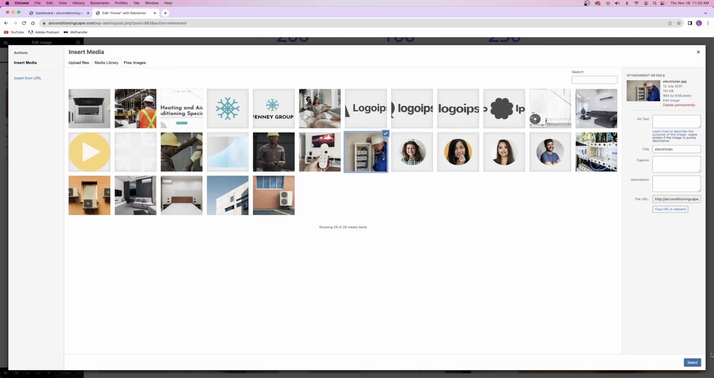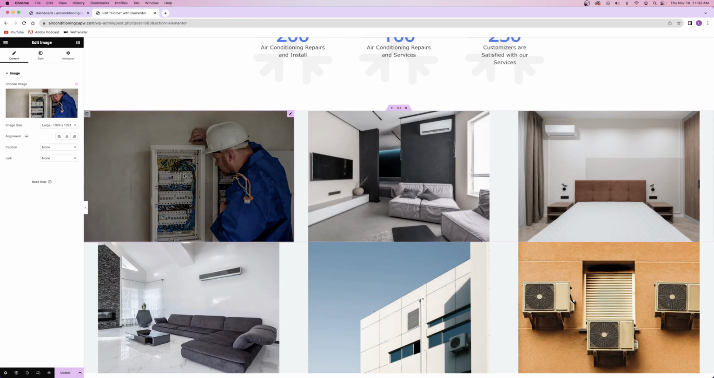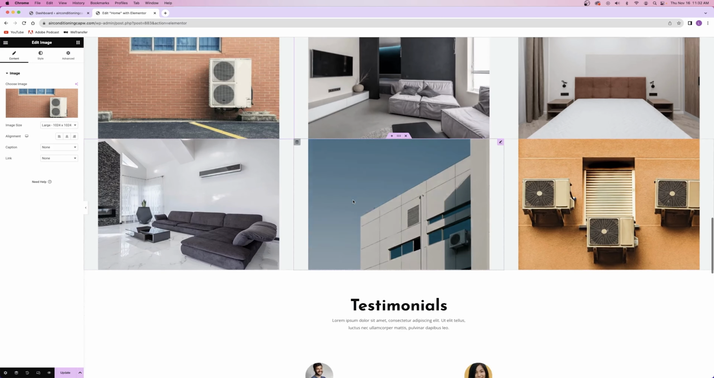If I want to change it to this picture, don't ask me why I keep using this picture, but there it is. You guys get the idea though. If I wanted to change it to this picture, I literally just click on it and I can choose whatever picture I want. I think this one was the one that was originally there. There we go. So I'll let you guys make changes to your portfolio section.